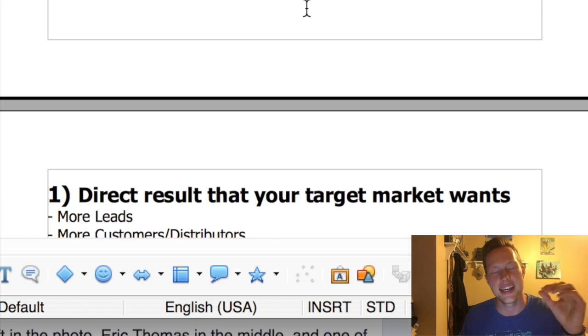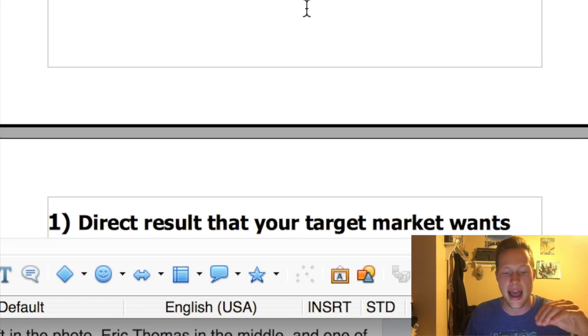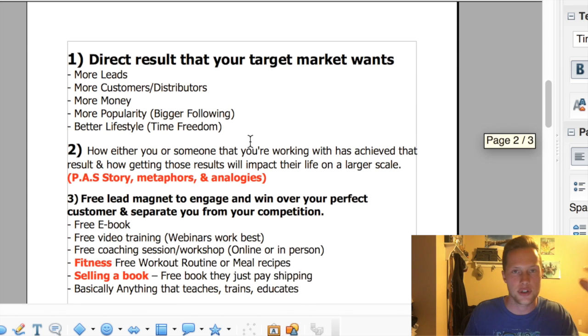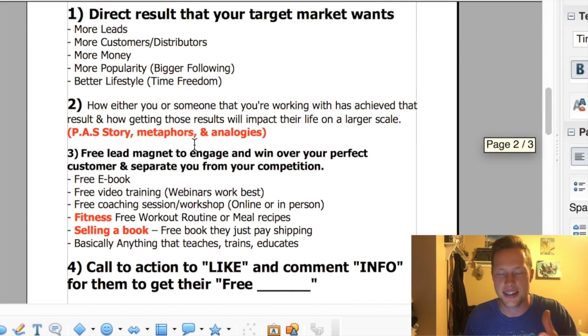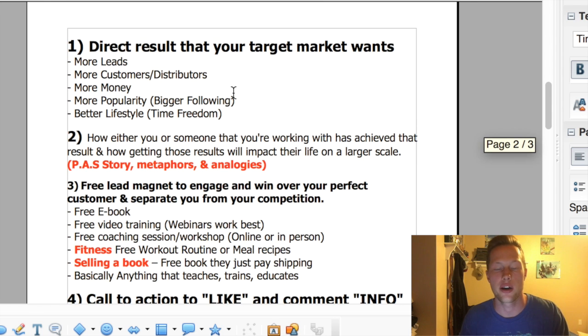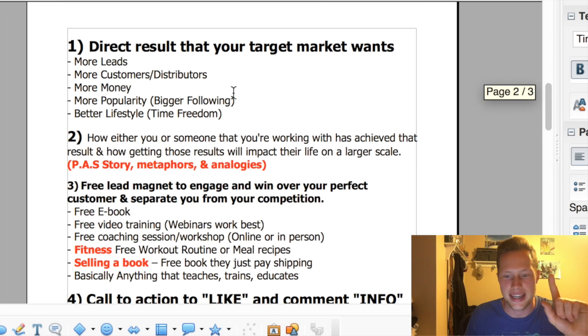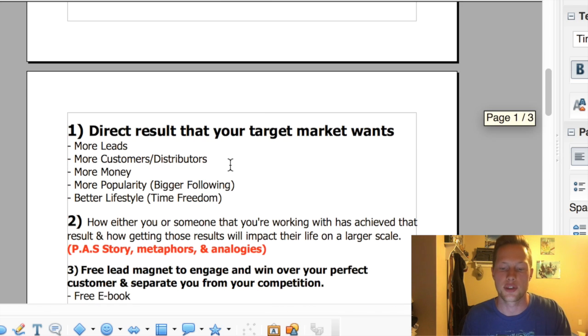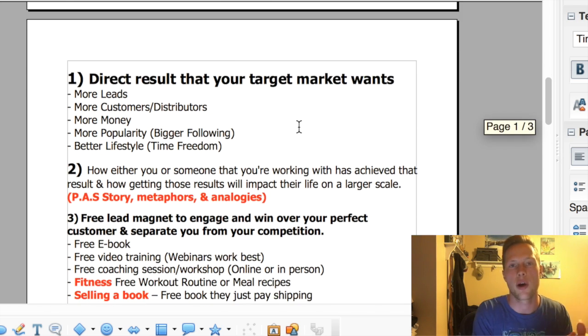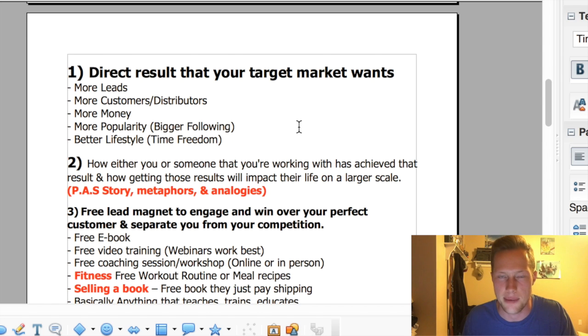This is what you're going to need when you create the copy of the ad. You already have your photo, your target audience, and the age range. Now you just need to create the text that is going to engage your target market, okay? The number one thing you're going to need is to talk about a direct result that your target market wants, okay? I'll just give you the results that most people trying to make money online want, okay?